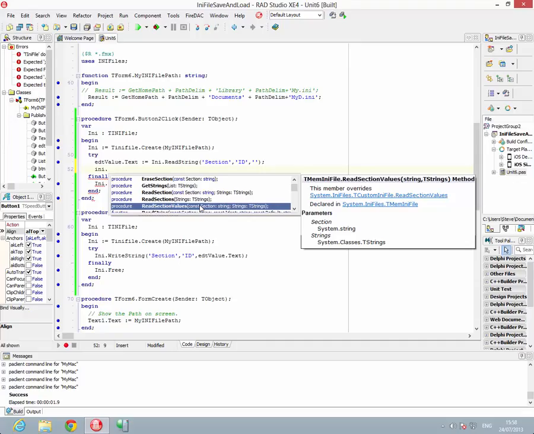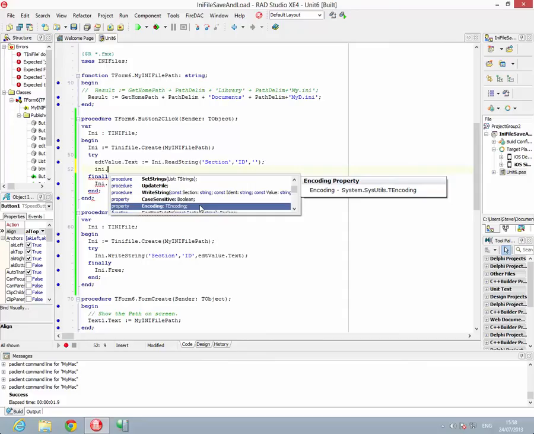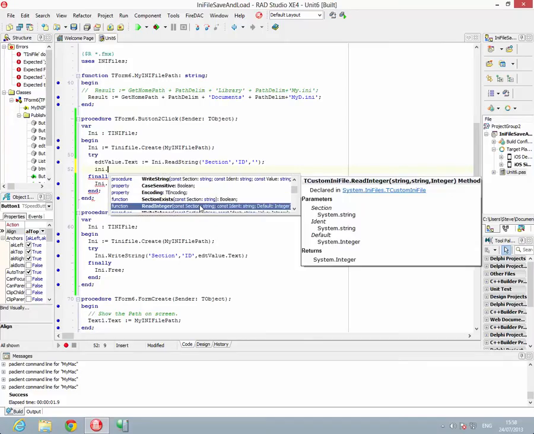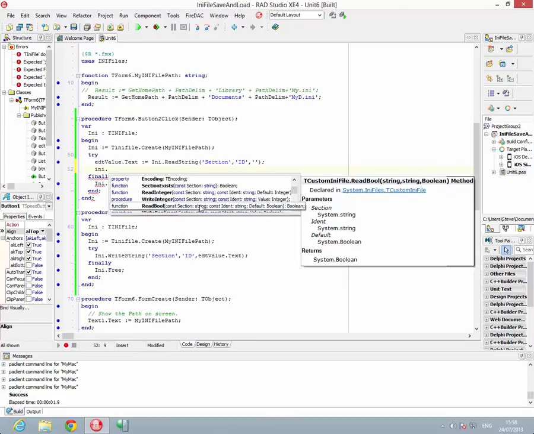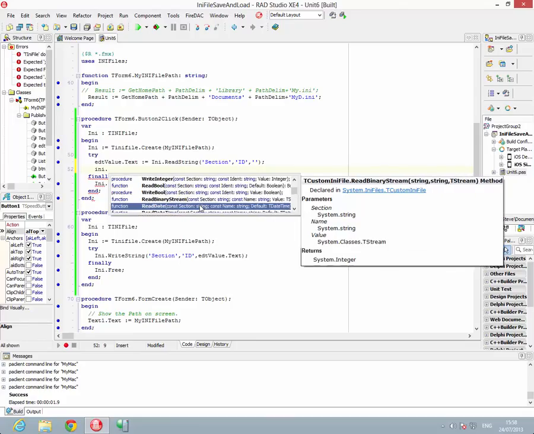We can read section values, so we can go get a list of all the values from a specific section, and so on. You can read a string, you can read an integer, and if it's not an integer, you can set the default to return back. And then obviously writing strings, writing integers, reading Boolean values and writing Boolean values. You can read a binary stream, even you can date times and so on.